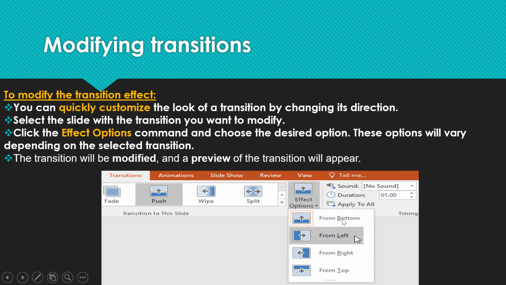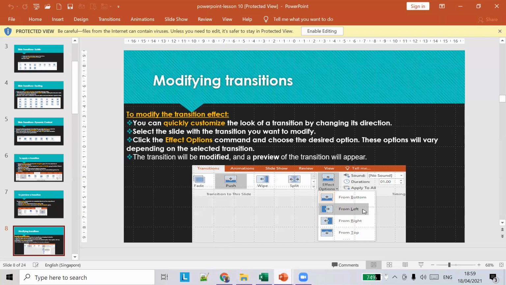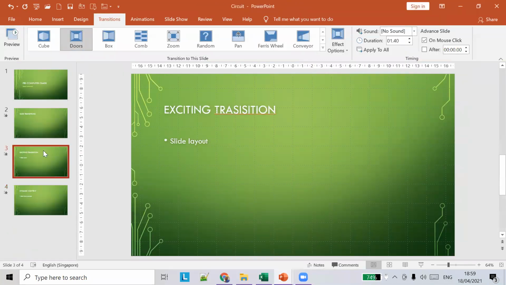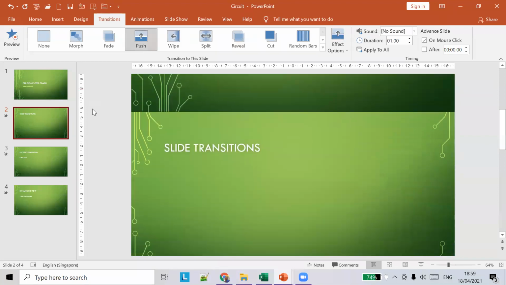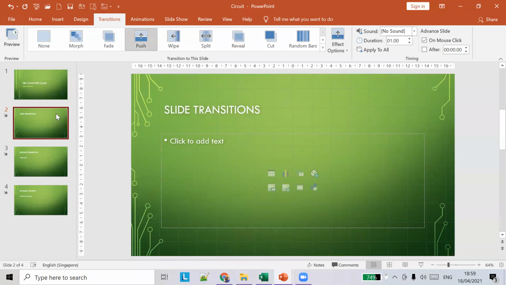The effect options are going to differ for every type of transition. So for push it might be different, for wipe and split it could be different. Let's see an example for different types of transitions. So in our example, let's apply the push transition for the slide.